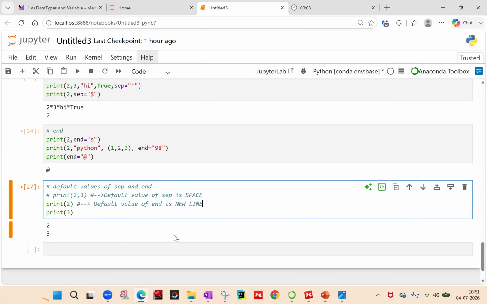That means if you don't mention these sep and end, they still apply in the print statement. It's just that the default value is a space for sep and new line for end. So this is about the default value of sep and end keywords.